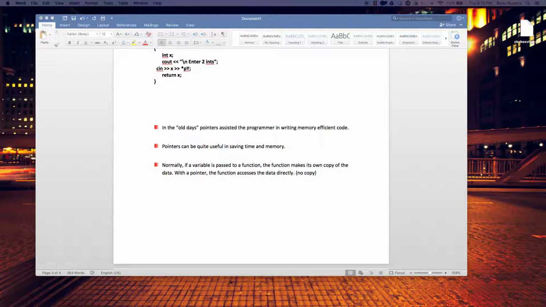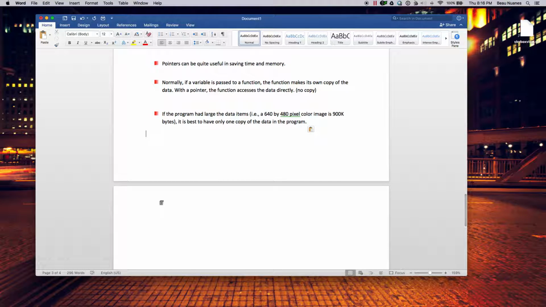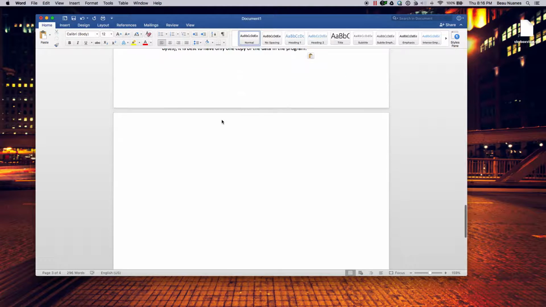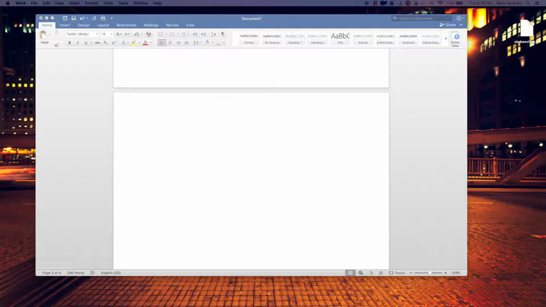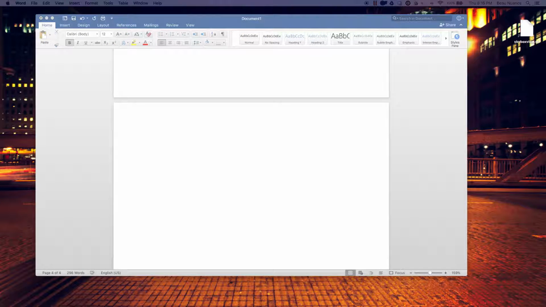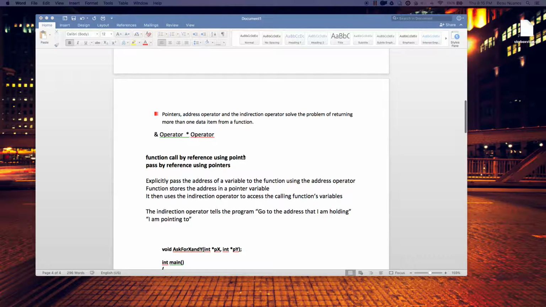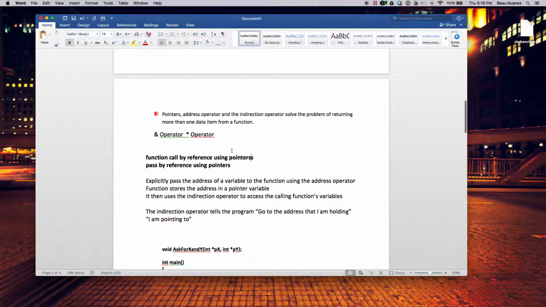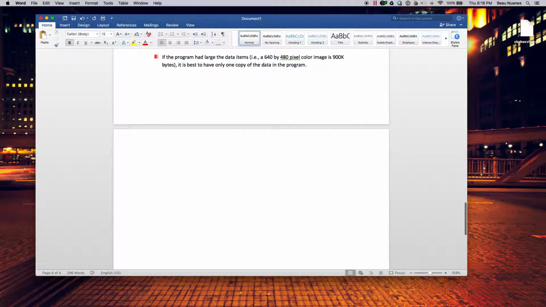And then finally, if you had large data items, something like pixels, it's best to only have one copy. When we get to arrays later in the semester, we'll also see that those are large data items, and they get passed in by reference automatically. All right, so that is function call by reference using pointers. Pass by reference using pointers. And that was available in C.